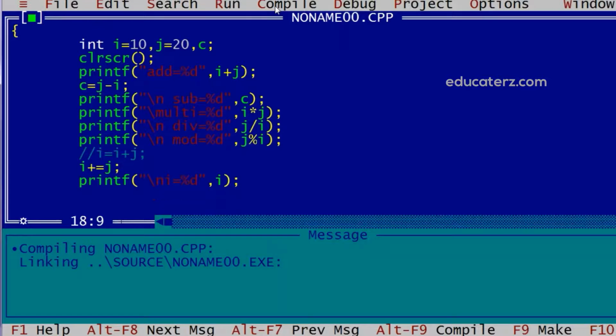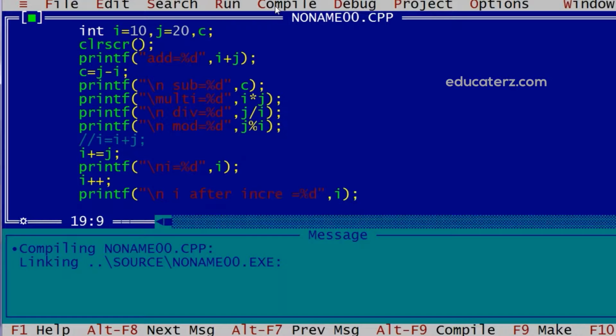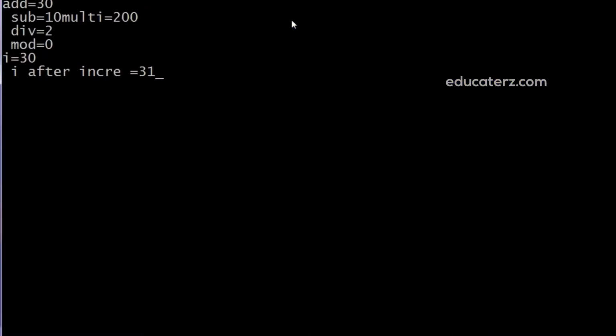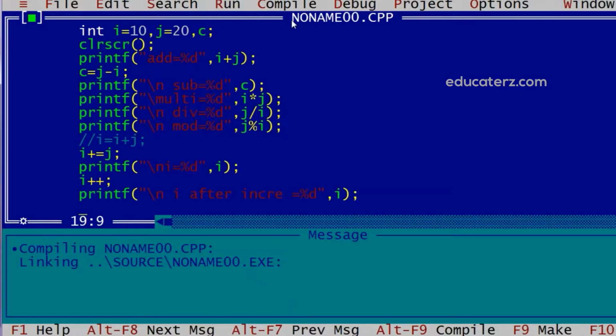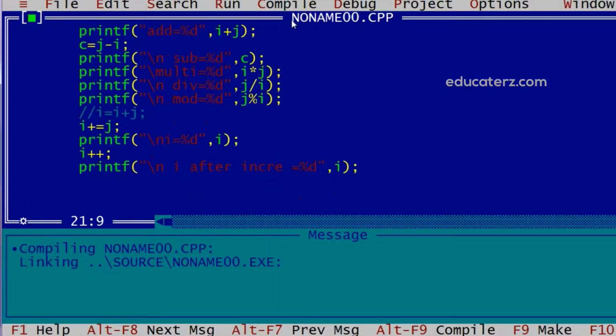Now one important thing we'll discuss, that is increment and decrement operator. Say if we have i plus plus, it will increment it by 1, and if I display i after increment equal to, then if I display i, we'll see it will be incremented by 1, that is 31. Now here we have two types, that is post increment and pre increment.